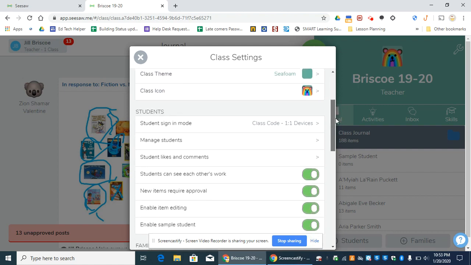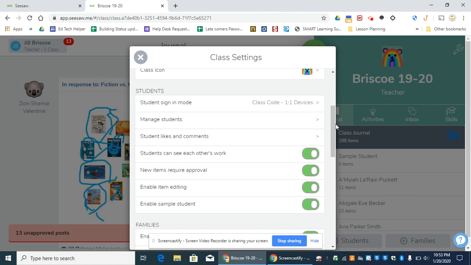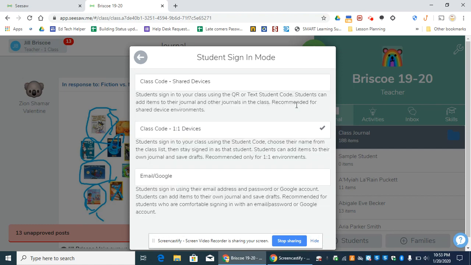Next are all the settings you can manage for students. First, you can decide how they're going to sign in, either using a QR or a text code, or an email or a Gmail account.